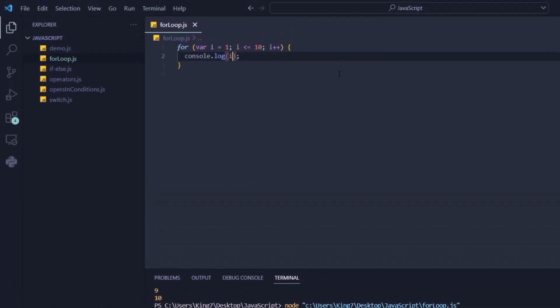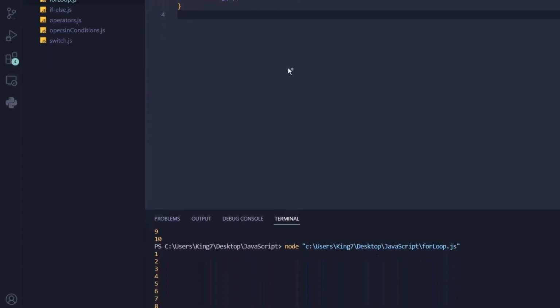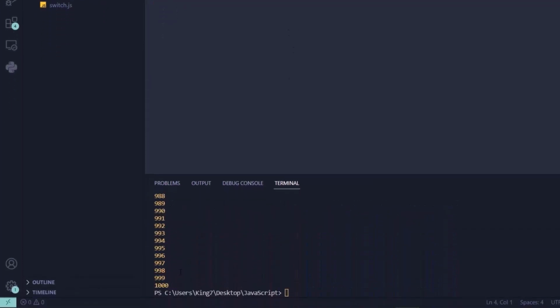Now what if I simply wanted to count up to 1000? I would simply come over here and change this condition to i less than or equal to 1000, and execute the for loop. With this, if I simply execute my program, I will get the counting up to 1000.